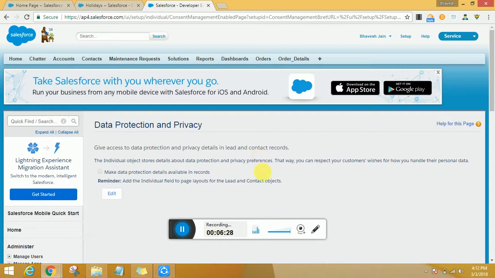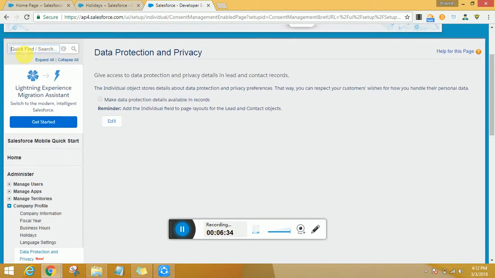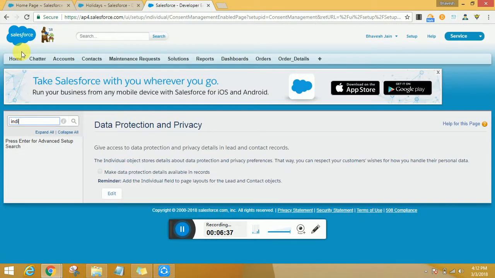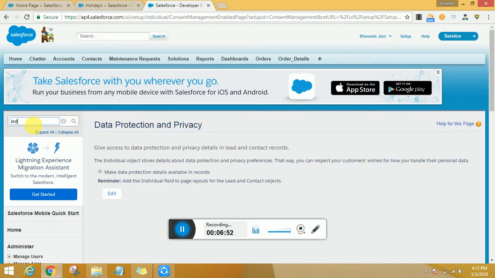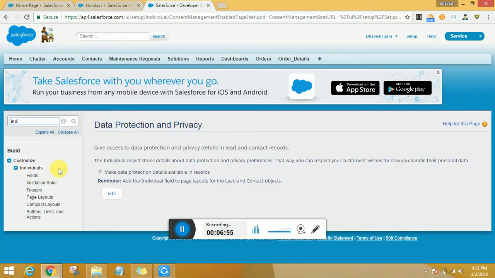So in order to achieve this, Salesforce has come up with this option, which I could show you by searching for individual. I am not able to find any data in the setup. However, once I go ahead and edit this, make this data protection details available in records and save it, and quickly search for individuals again, I see that there is an object being created which has different fields, validation rules, triggers, etc.